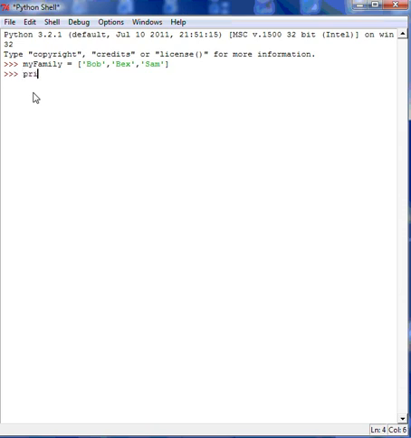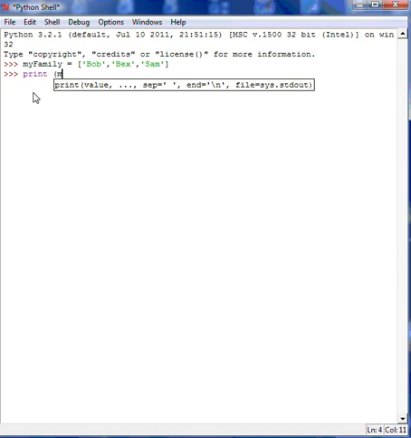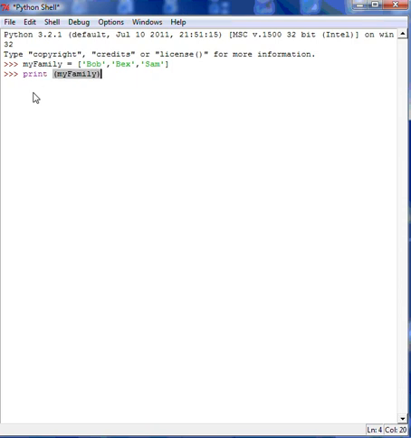If I ask it to print that list, if I say print my family, what you'll get, there we are. There's Bob, Bex, and Sam. Three items in my list.